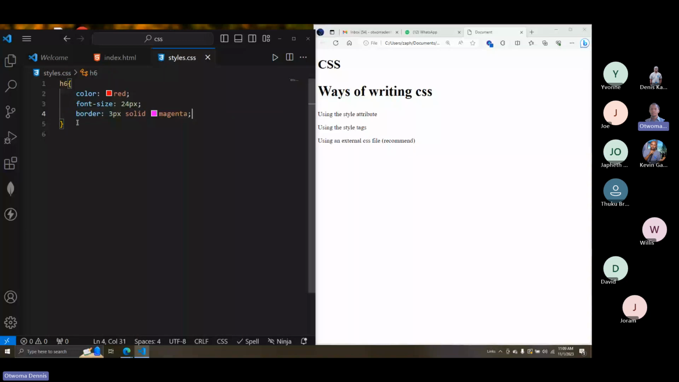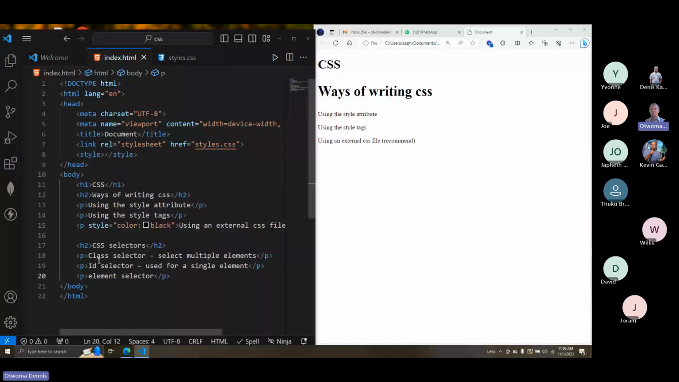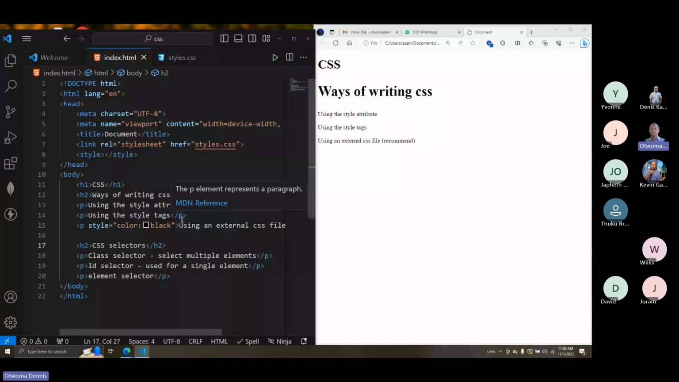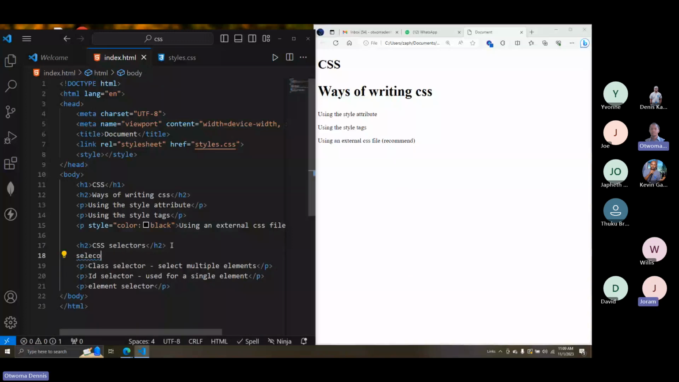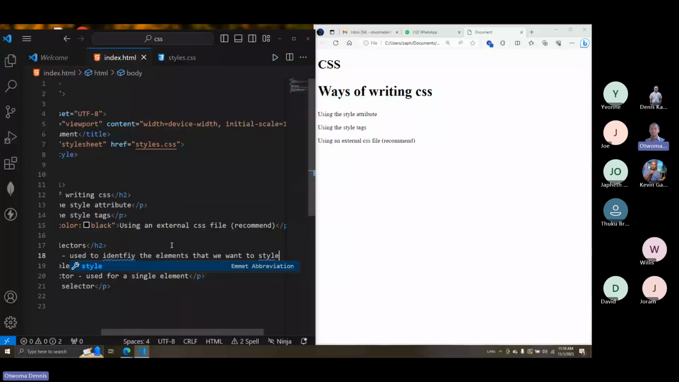So what are these selectors? I know you're asking yourself. Essentially, the name actually describes itself. That is what we use to identify an element that we want to style. So selectors, let me just have that here. Selectors are used to identify the elements that we want to style.